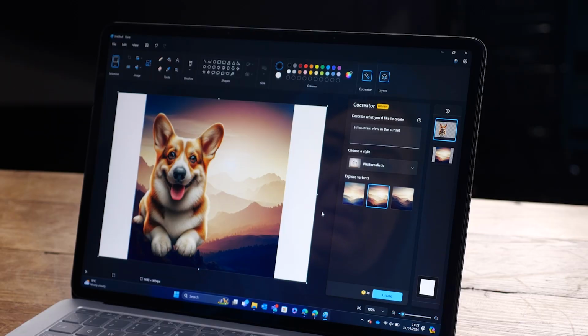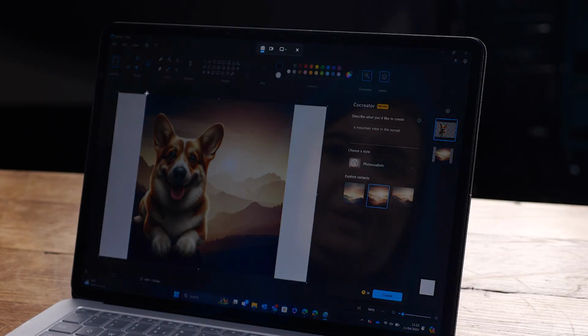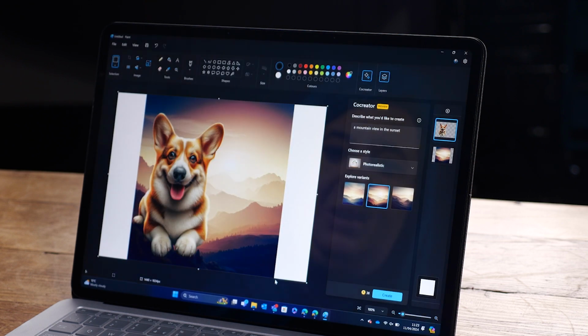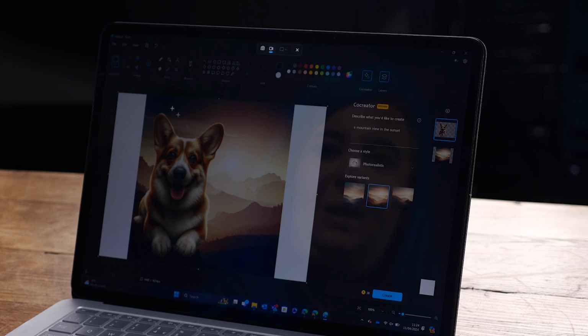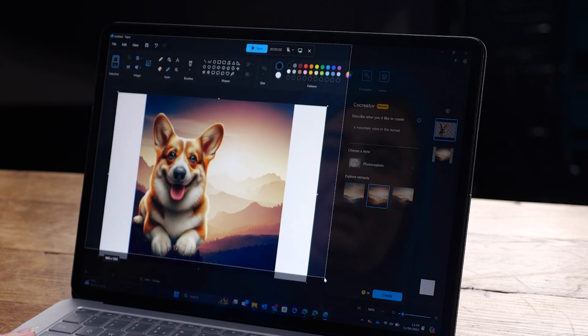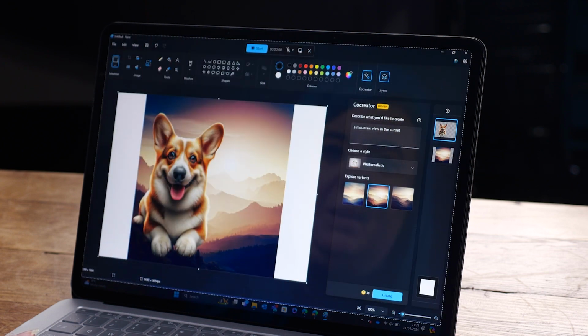But what about those countless times where I need a quick screenshot or screen recording? Just use Snipping Tool. To take a screenshot, just use the shortcut Windows key plus Shift plus S. And to take a screen recording, it's Windows key plus Shift plus R. No matter which shortcut you use, the rectangular mode in Snipping Tool lets you easily select what part of your screen you want captured.